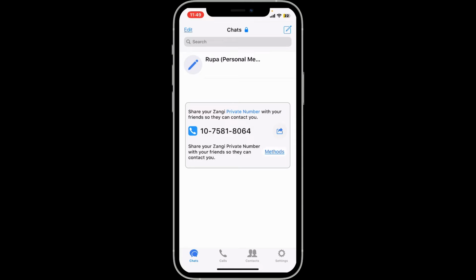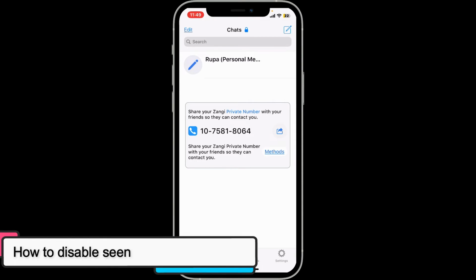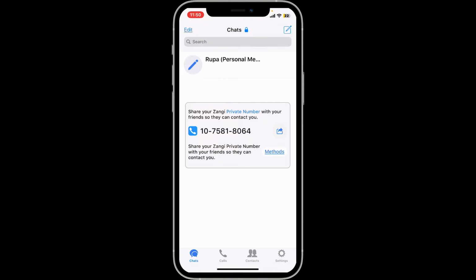In this episode, we will be learning how to disable your seen status on Zangi. In order to disable the seen status in the Zangi private messenger app, open the application on your mobile device first and log into your account.